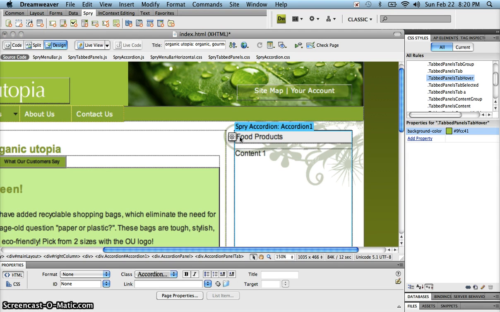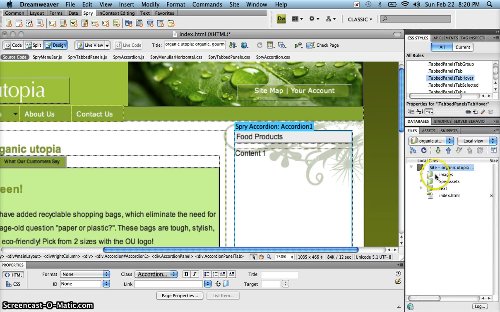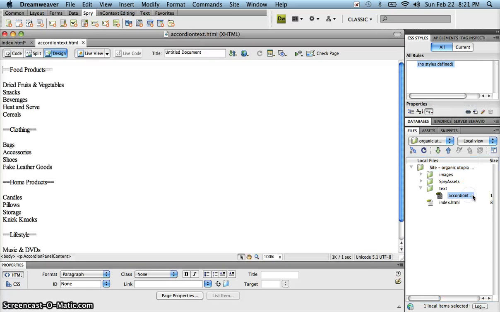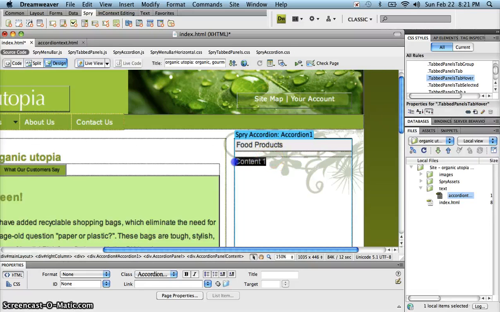Okay. Now, you might say, well, where am I going to get that from? Well, let's come down here to the Files panel, and in there you're going to see that there is a folder called Text. And I have an HTML file in here that we can copy and paste. So if we look here, we're going to highlight these five items under food products, dried fruits through cereals. And I'm going to copy. I'm going to go back here and I'm going to highlight content one and I'm going to paste.